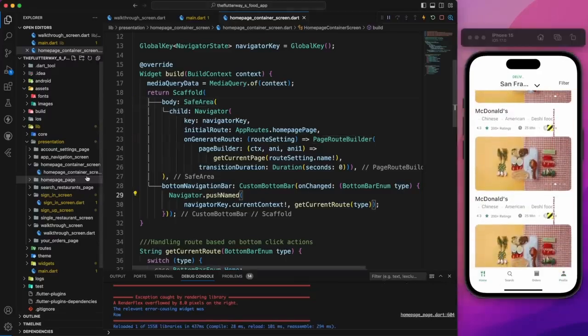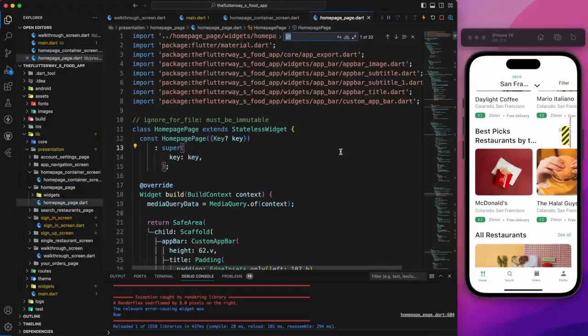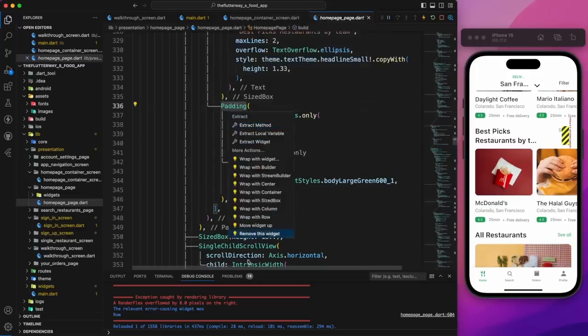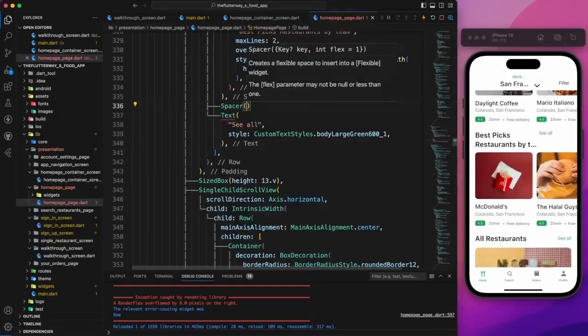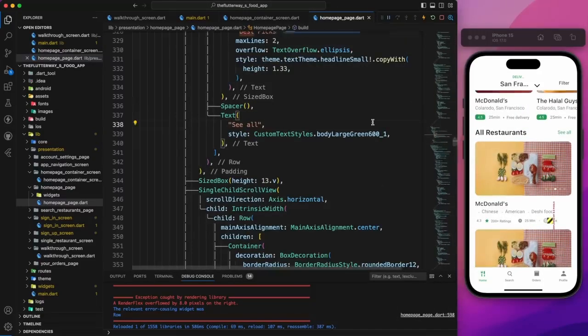Now let's tackle those bugs on the homepage. Navigate back to homepage start. Let's search for the text. There we have it. I don't think we need the padding. Remove the padding. Now to align the text to the right side, add a spacer. That resolved the issue. Now on to the next one.